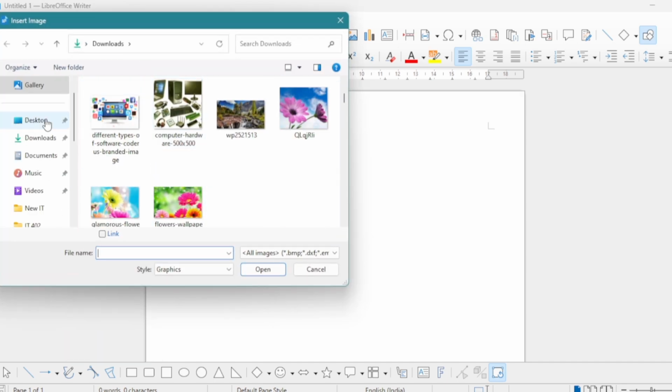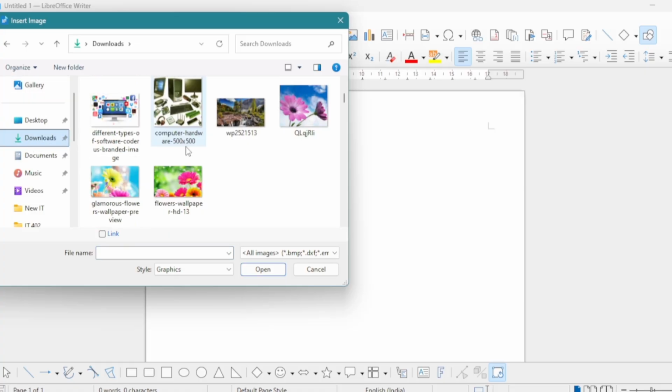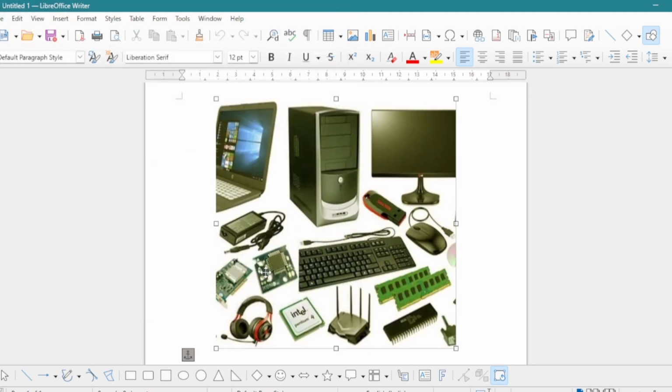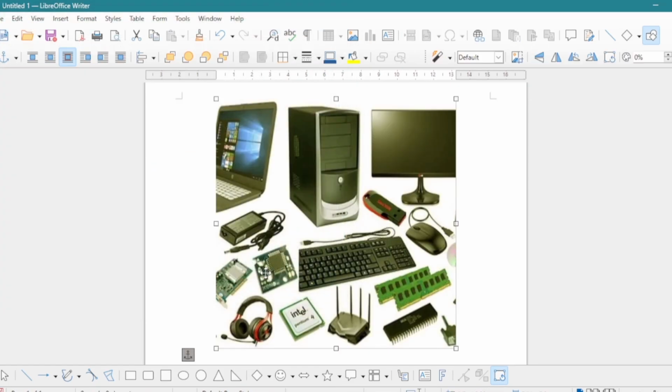I had downloaded it on the desktop. In this Pictures folder I had downloaded the images. Then in this I will choose one particular image, then open. Understood? This is the first method.